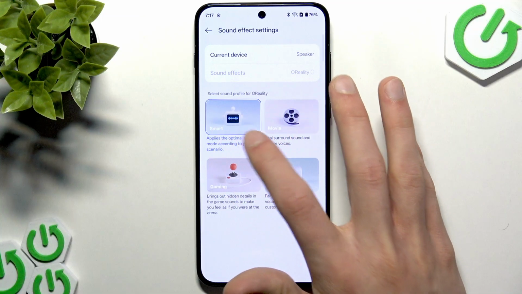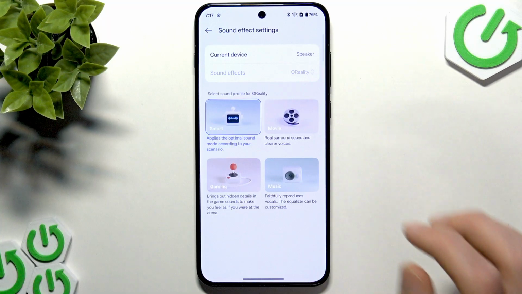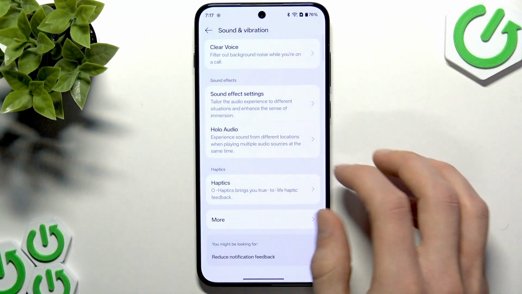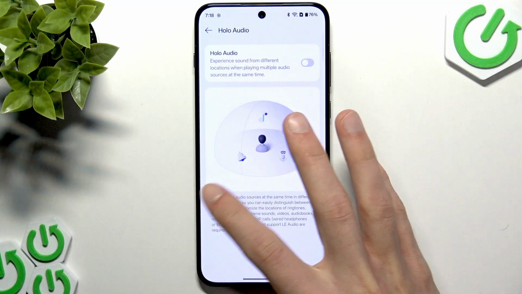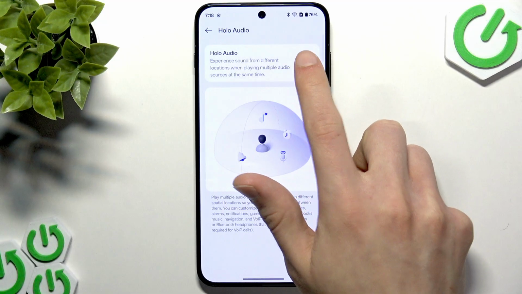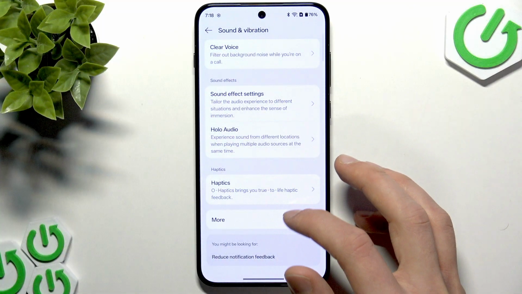By default, this smart profile is enabled, which will automatically switch profiles depending on which kind of media you are consuming right now. And besides manually changing the mode, we can also enable or disable Holo audio, which may also cause some issues with volume quality.